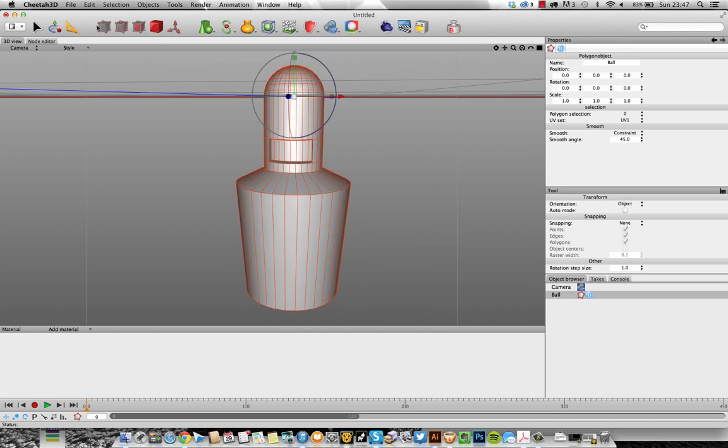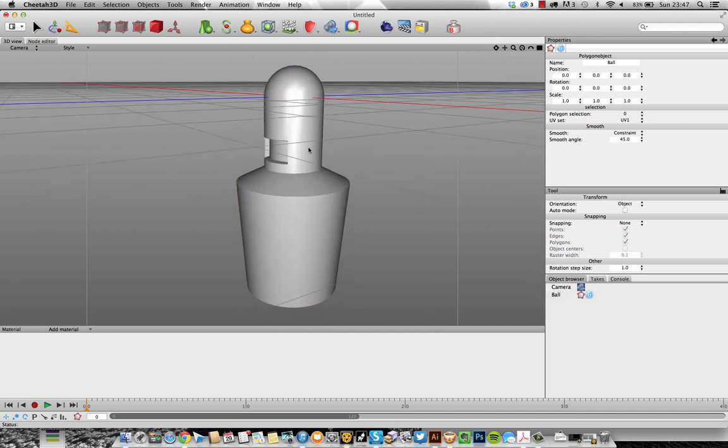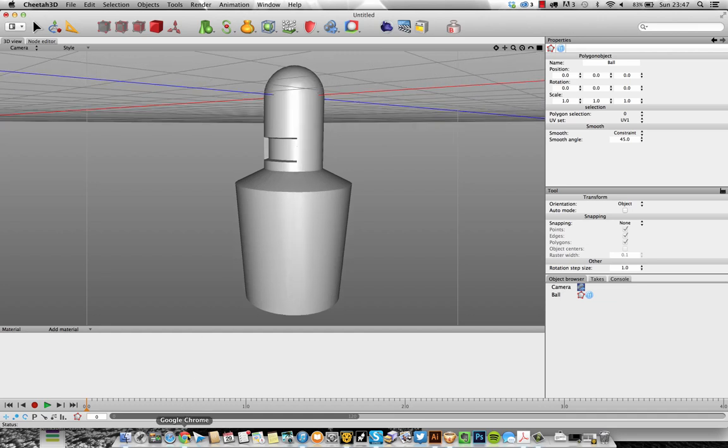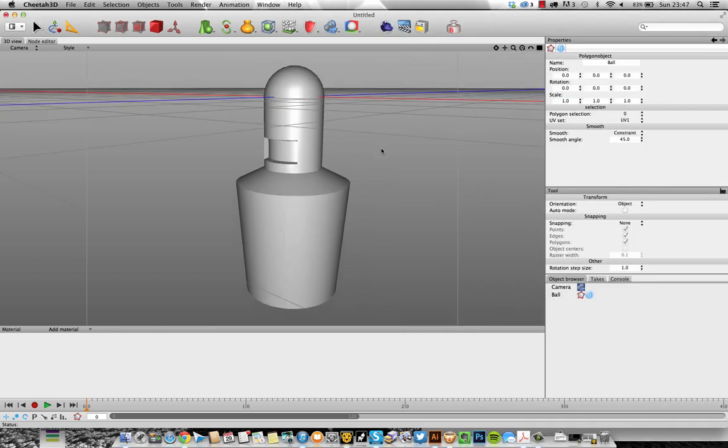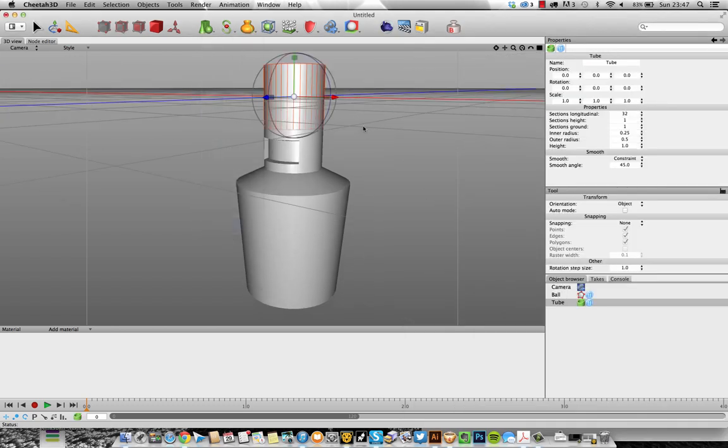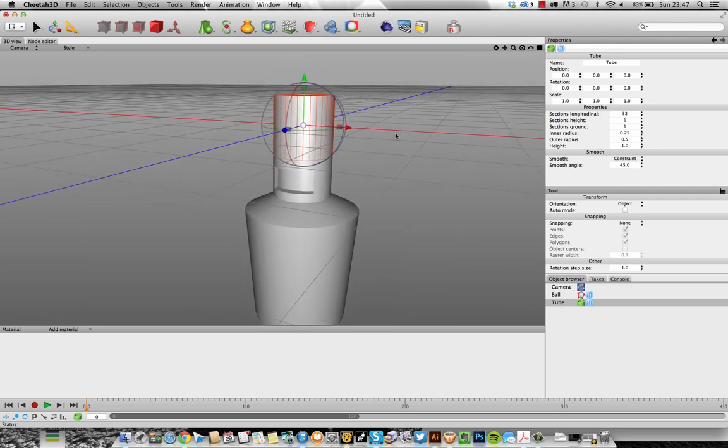Let's make the visor. What I tend to do with 3D is anything that looks like it wasn't formed from the same object in real life, or in Bender's case he's not real, so you just kind of have to guess, I make it from a separate object. So let's start with a tube. Throw that tube into the scene.